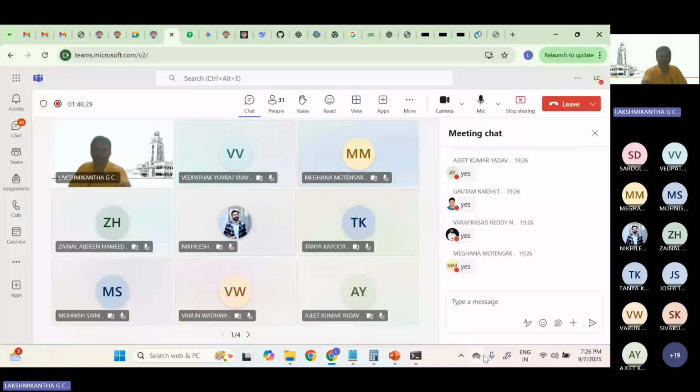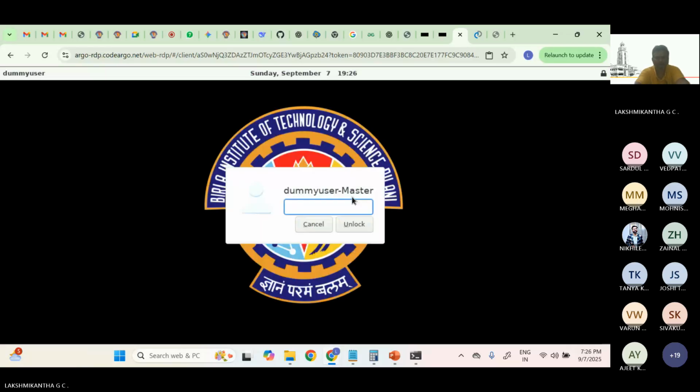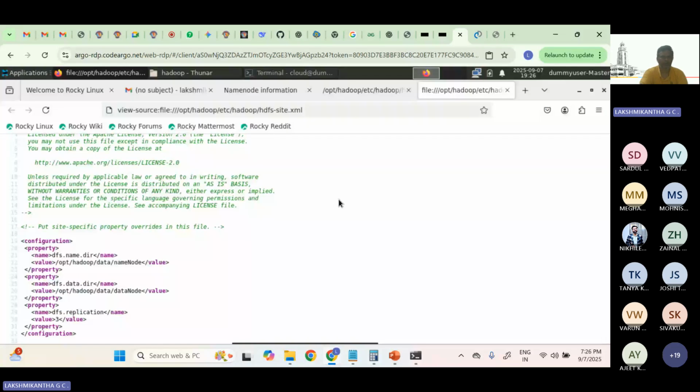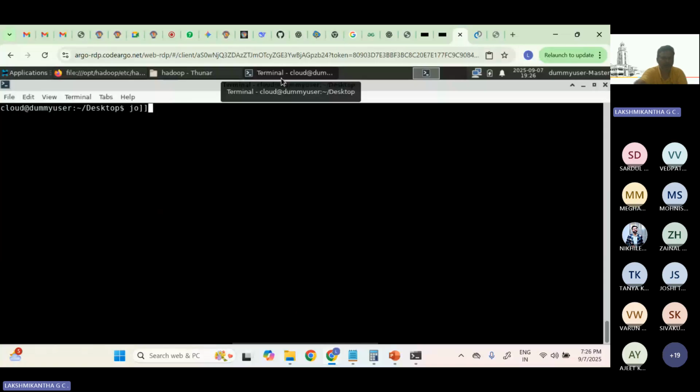What you have to do, guys, is open the virtual machine. This is your virtual machine. Click on virtual machine. Let me show you the terminal. Open the terminal, guys. Once you have opened the terminal, as I told you, you have to check whether your daemons are running properly or not. For that, type JPS. It will show all the daemons which are running on the data node.